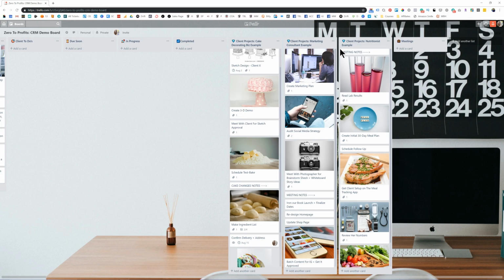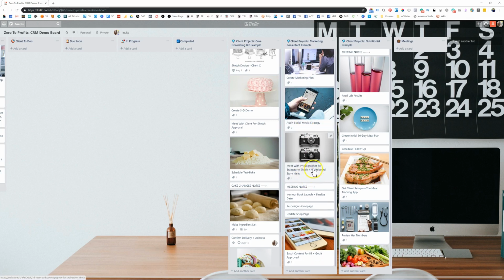So really important to stay organized and not miss anything, because it's so easy for things to fall through the cracks. So first thing, I'm going to create a marketing plan for that client. I'm going to audit their social media strategy. I'm going to meet with a photographer to brainstorm and whiteboard some story ideas for the next campaign. I'm going to write my notes when I meet with the photographer. I'm going to add those notes here. I'm going to iron out the upcoming book launch, let's just pretend that the client is coming out with a new book, redesign the homepage, update the shop page, and then batch content for Instagram and get it approved.